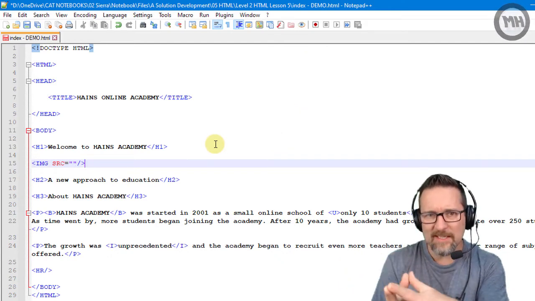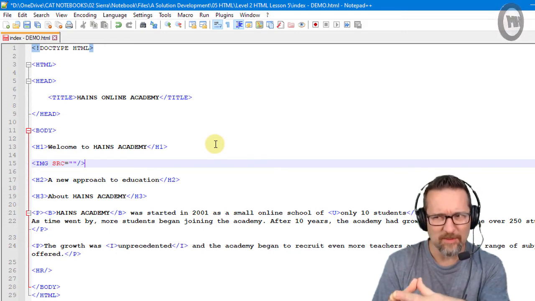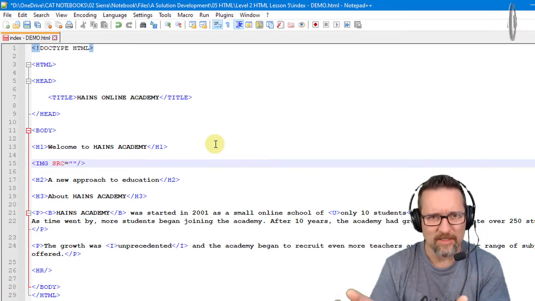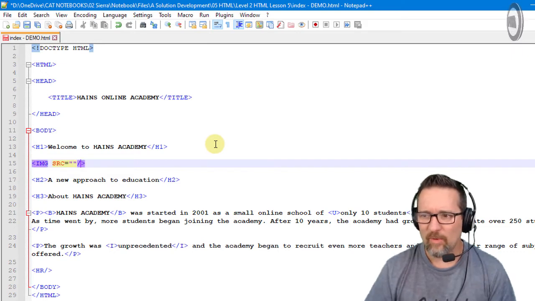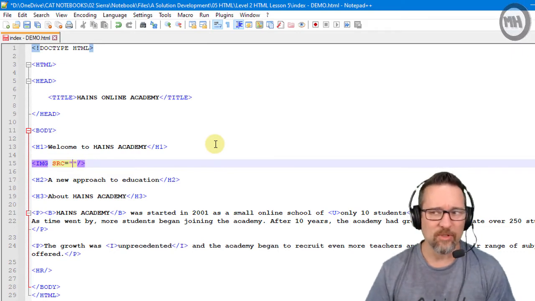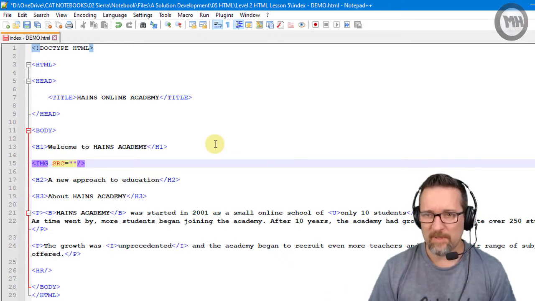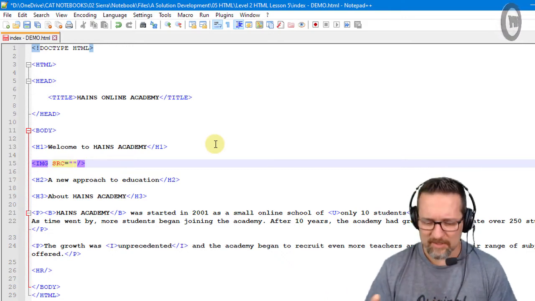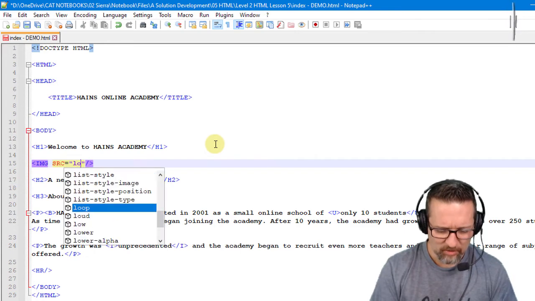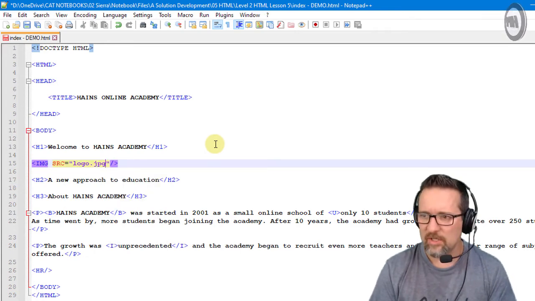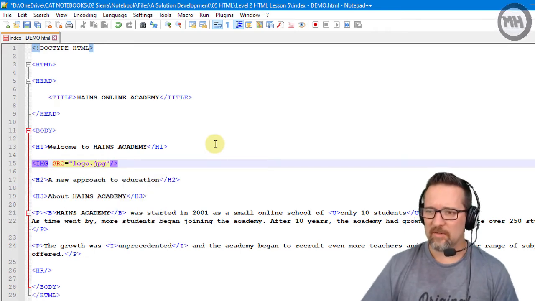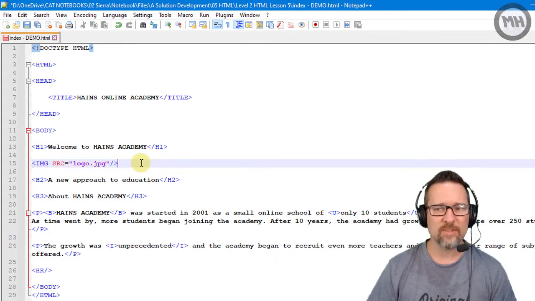Now, what's missing here is the image. We need to tell the browser that we want the image. Where is the image? Well, at the moment it's in the root folder, which is where this file is, so no paths to worry about. We'll worry about paths in a minute, but I'm just going to type in logo.jpg. There it is. So image source equals logo.jpg.